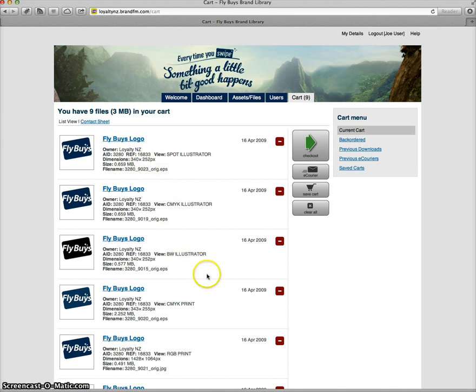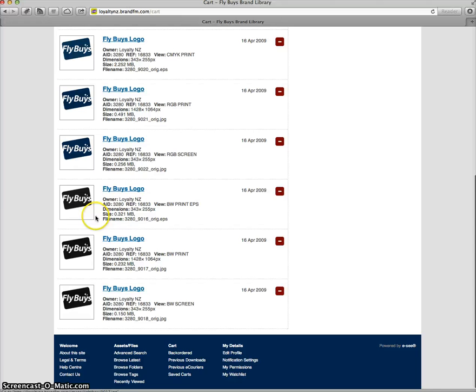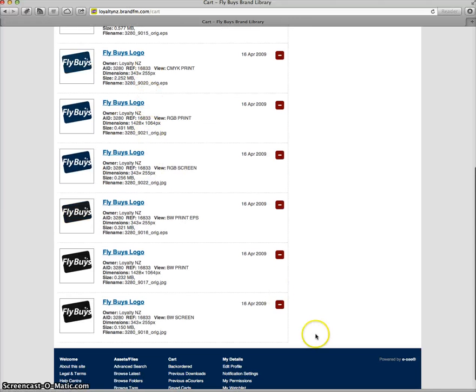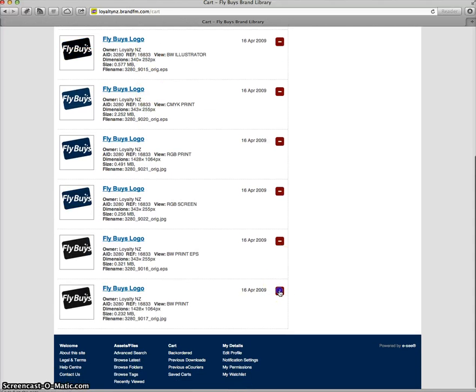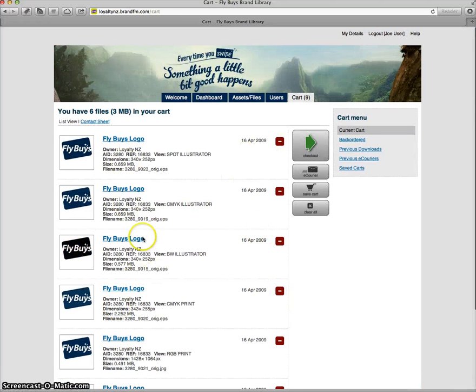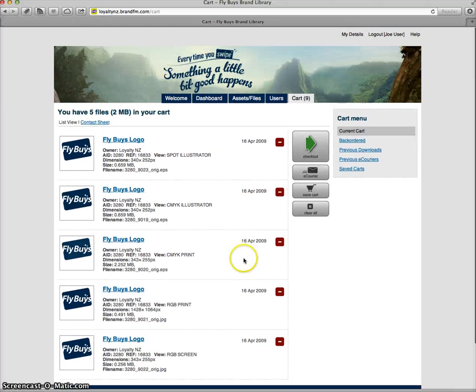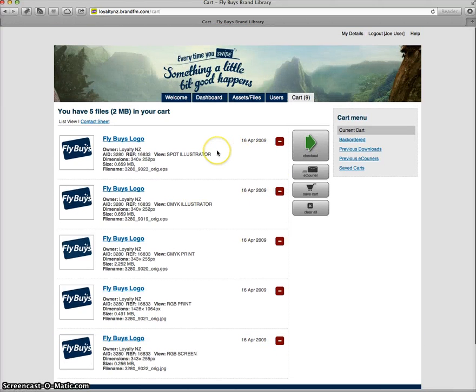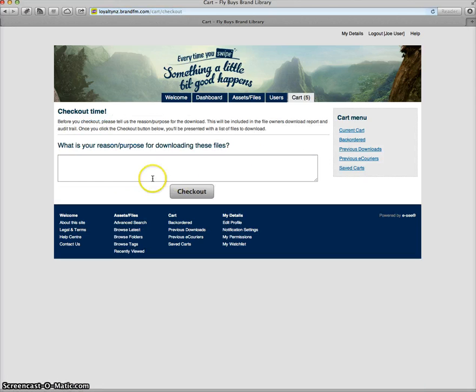So once we're happy, we can always go and remove some of these logos, these files. So let's remove the black and white ones because we don't actually want those. And we can see now that we have the files that we want. There's another black and white one there. And we're going to check out to download. So to do that, just click the checkout button.